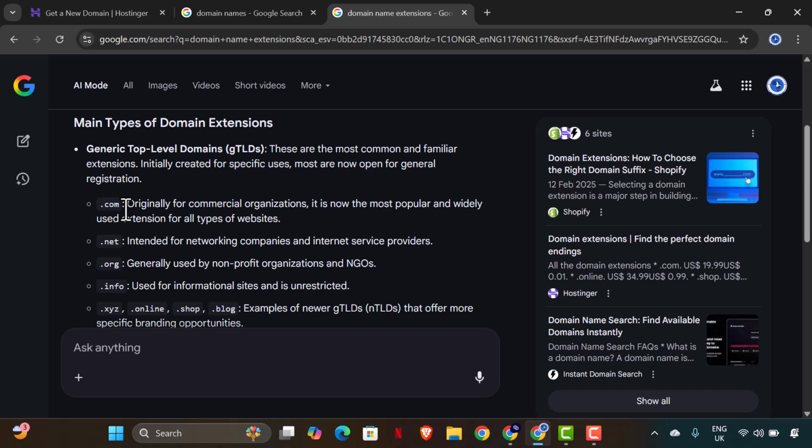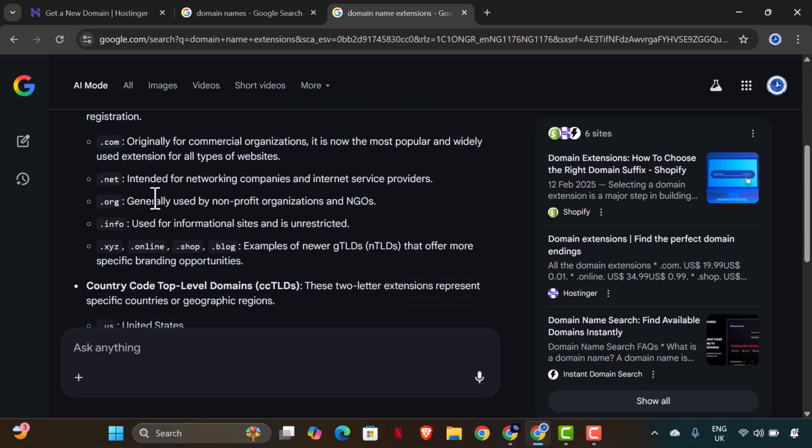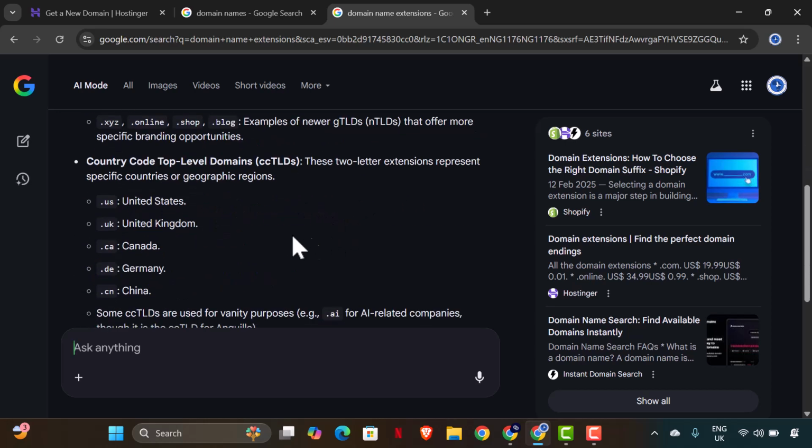For instance, .com is a top level domain name, and as you could see, it's for commercial organizations. It is now a popular and widely used extension for all types of websites. .net is intended for networking companies and internet service providers. .info is for informational sites. .org is generally used by non-profit organizations and NGOs.